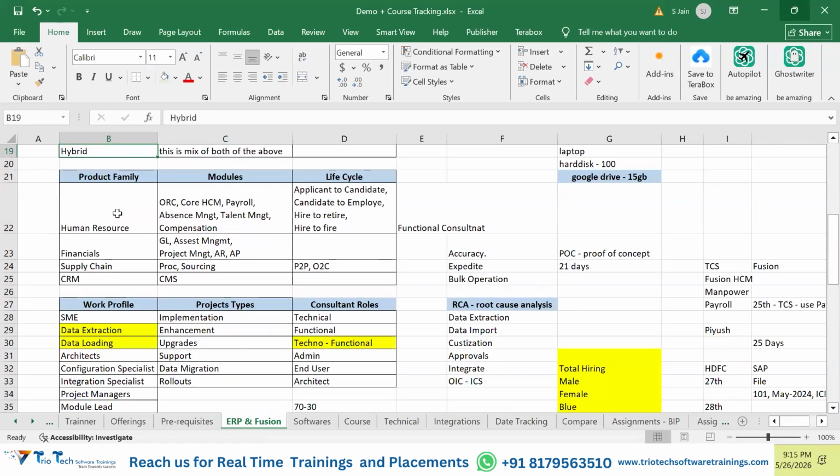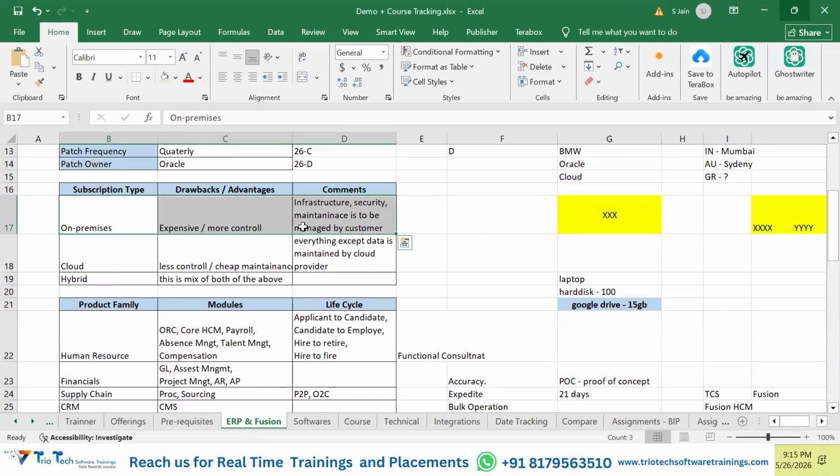Yes. Next, as we said, this ERP, once again, this on-premise mode, like you're saying, this Fusion is available on-premise also. If you want to purchase it, yes, it is available. Oracle will sell you and install that into your server.